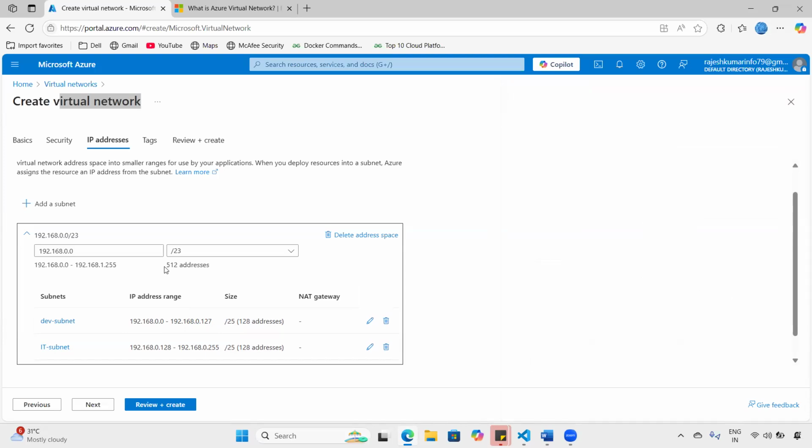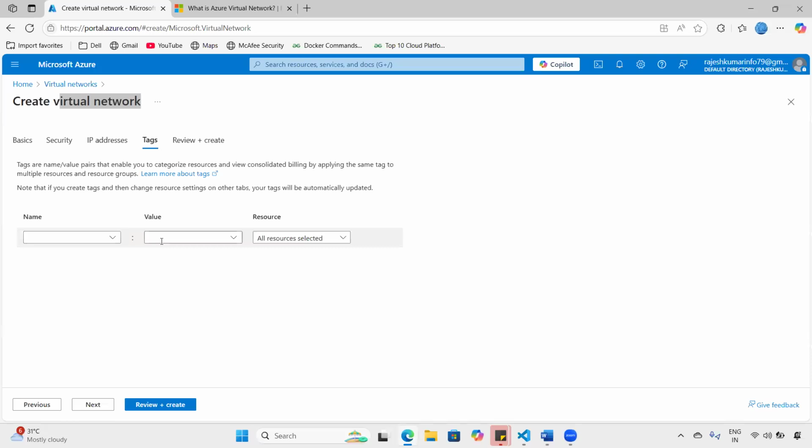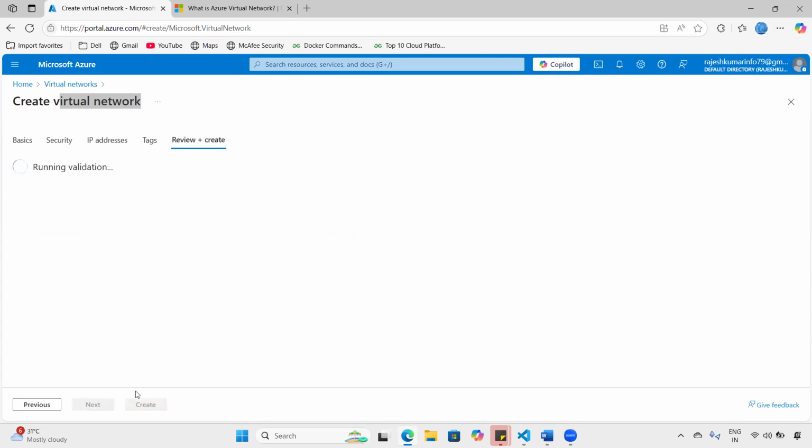So if you take out the calculation, if you just minus 512 with 128 and 128, you are still left with a lot of addresses. If you just click on next, you just have to provide the tag details if you want to. I will skip this part, but in companies, as I have told you prior as well, it is mandatory. So you must include the tags. I will skip it, next, and then we can just click on create.